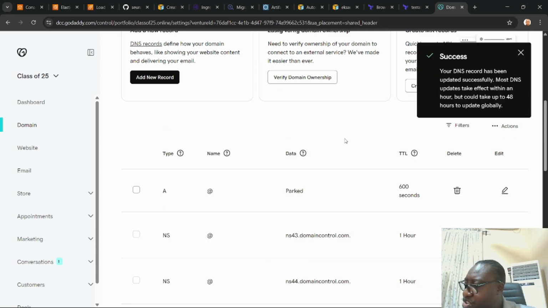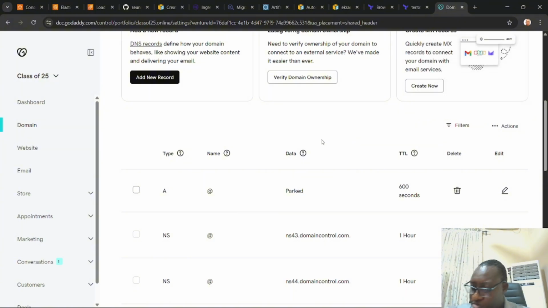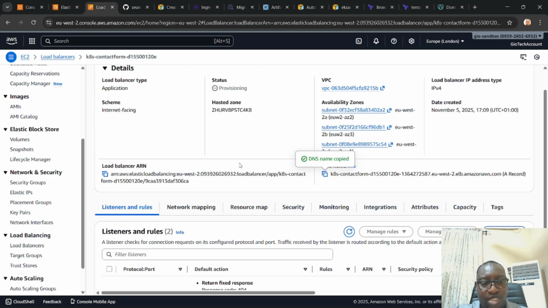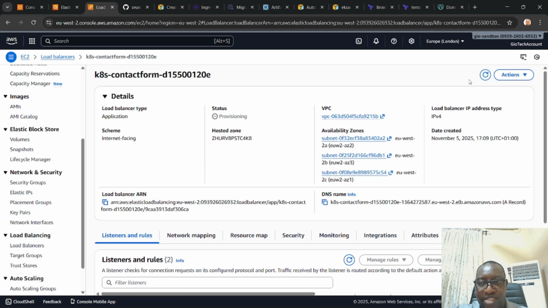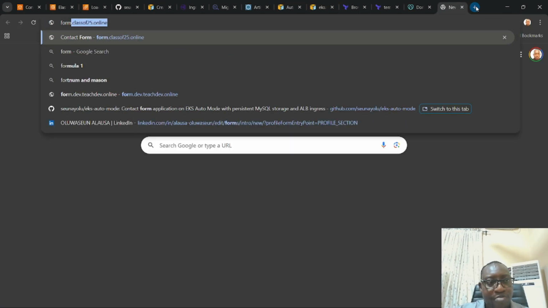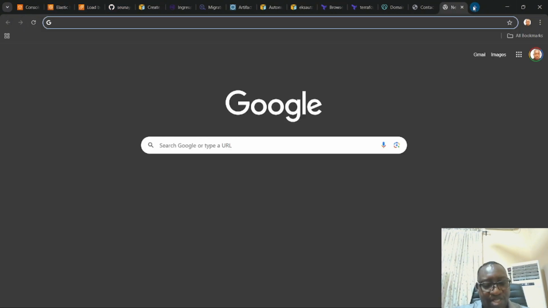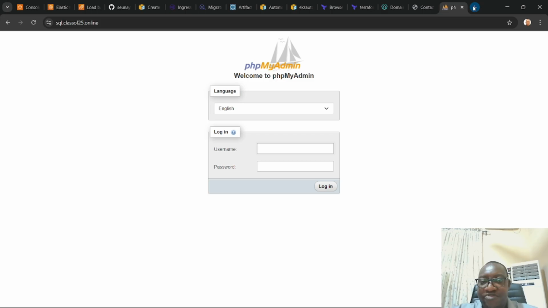All right, so once we have that updated, I can actually come right here and just look at the load balancer and see if it is now in the ready state. All right, so now it is active. Which means if I do form.class of 25, you can see I'm here. And of course, if I go to SQL class of 25, I can see that my phpMyAdmin, which is a platform I can use to manage my database, right? I can see that right here as well.